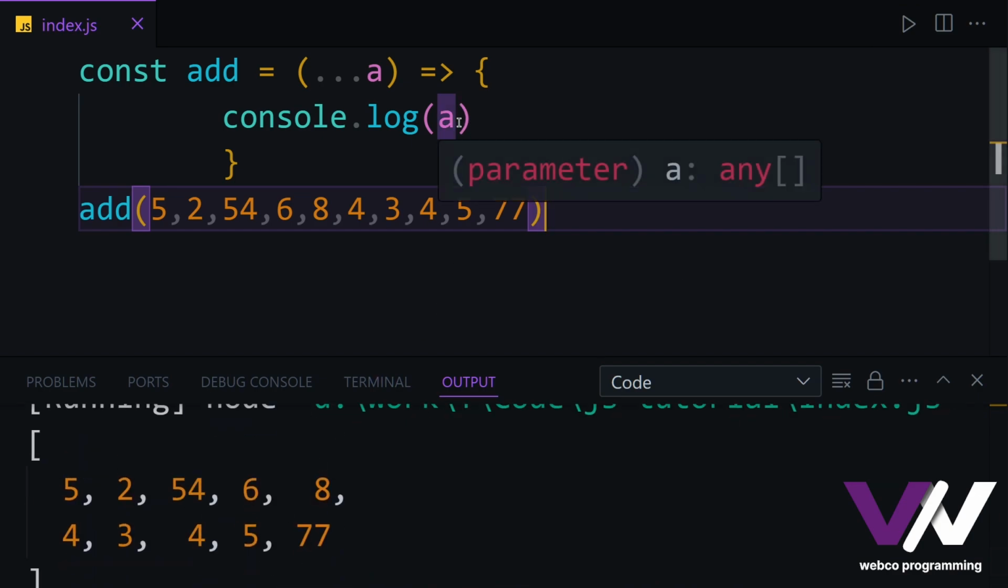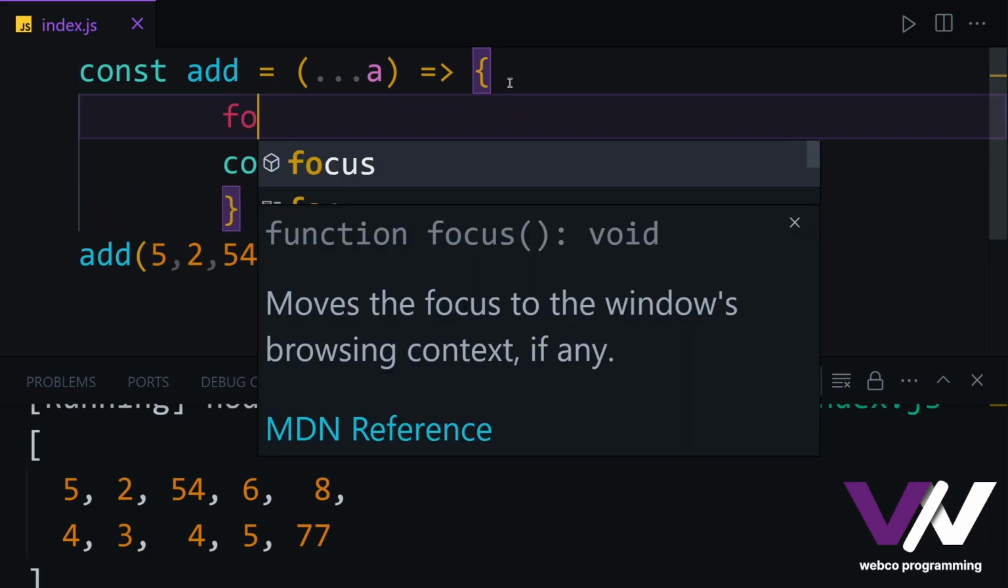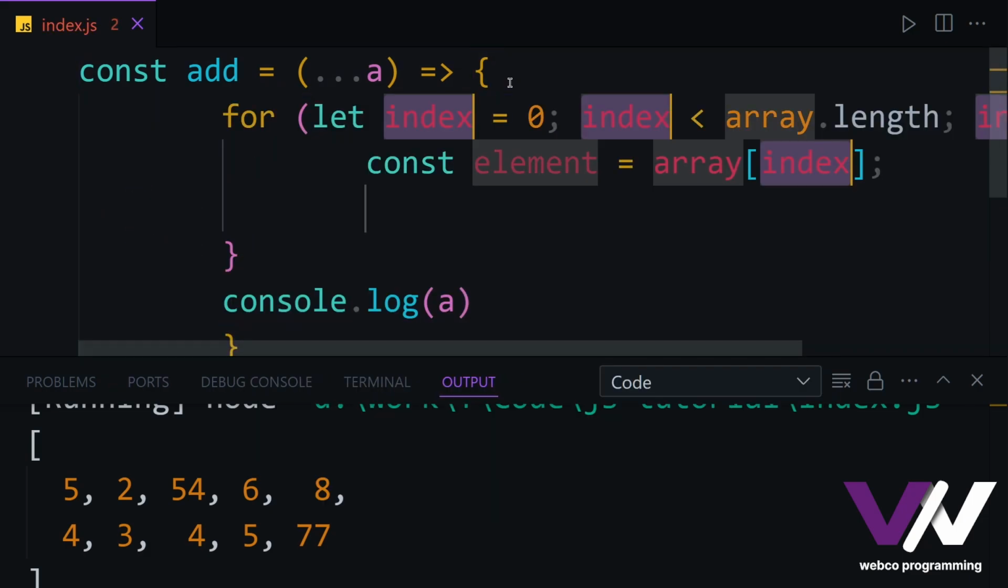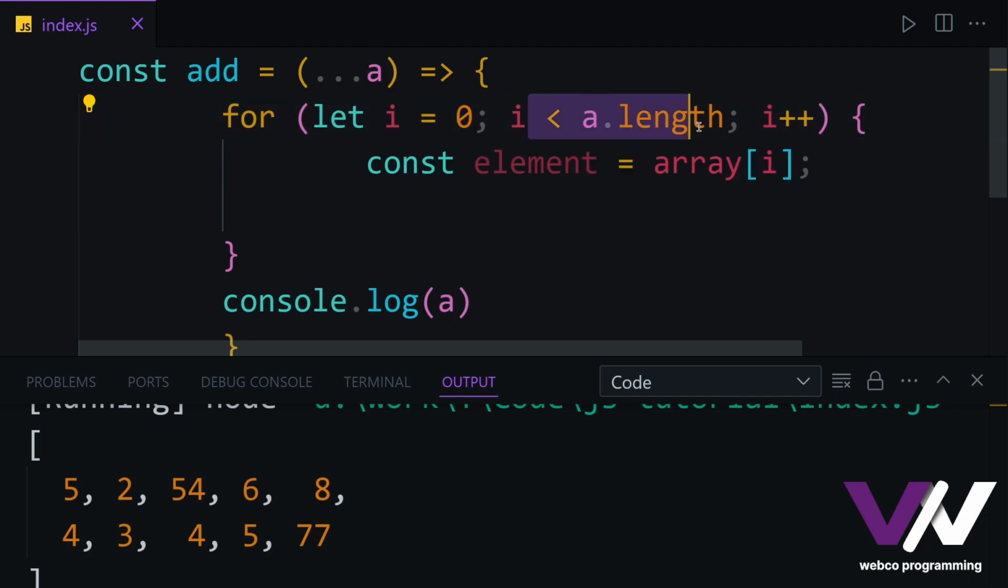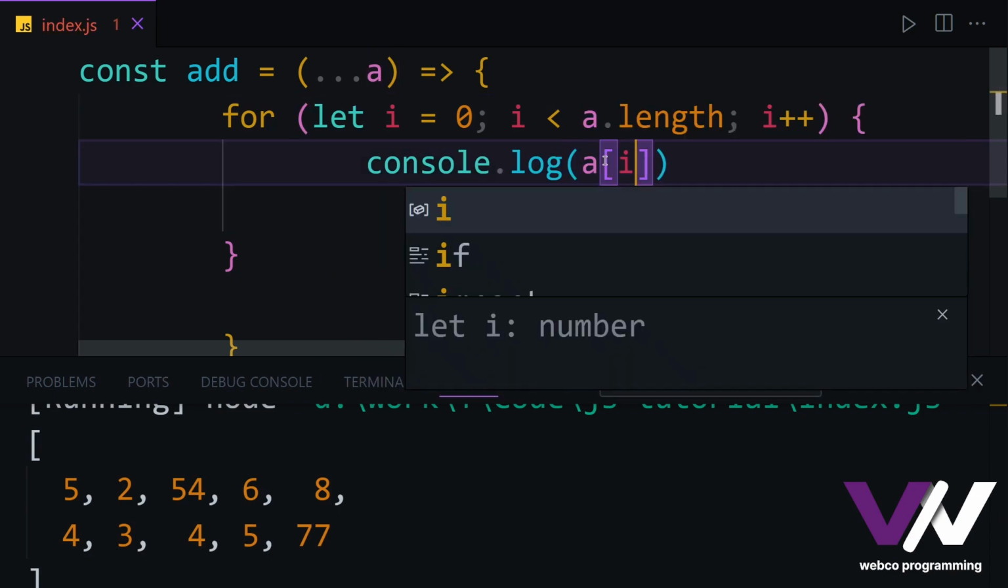And of course, we can do anything with this. For example, let's say we want to wrap them in a for loop, which is going to be i equals 0 right here. And while i is less than the length of the array, we want to console log that item of A.